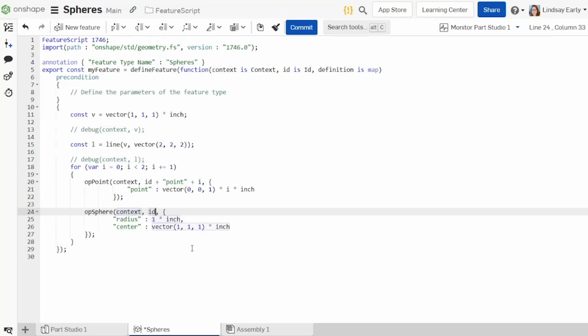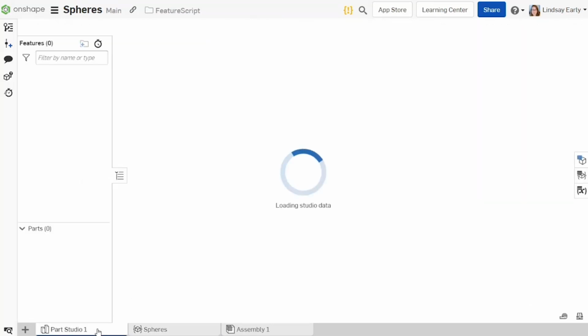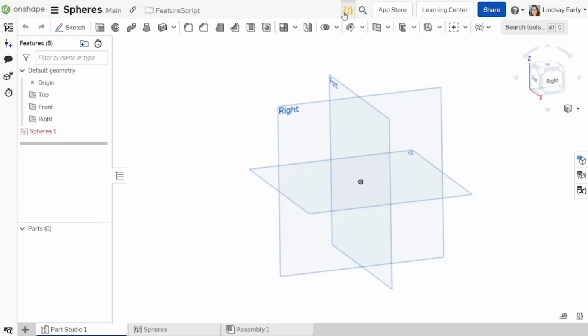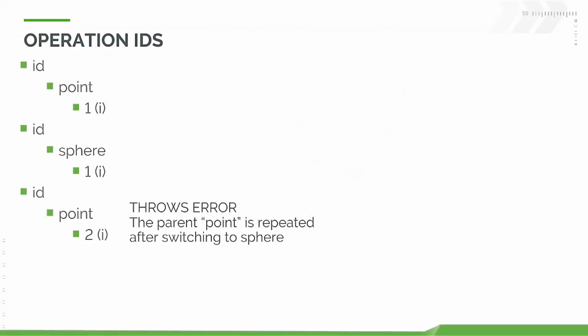Correct the ID to use I. Leave the default value for the radius, but use the location of the point for the center. This places the sphere around the point. In the Part Studio, there is the error that the point ID is used at 2 non-contiguous points. Each parent ID must be contiguous and cannot be revisited once another parent ID has started. In this case, the parent ID switches from point to sphere, but when the loop moves to the second iteration, it tries to go back to the point ID.